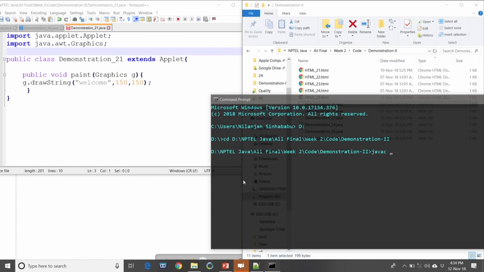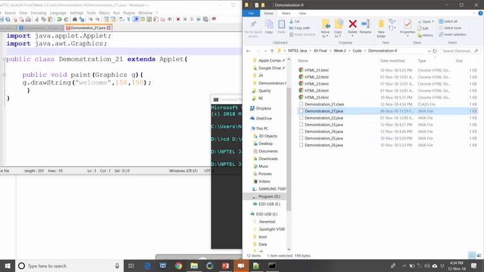So, javac, then the name of the file, here it is demonstration underscore 21.java. So, this is the file. Now this compilation produces a class file. The name of the class file you can see is demonstration underscore 21.class. So, this file is required to run the applet.